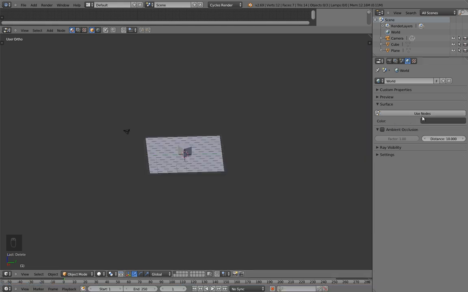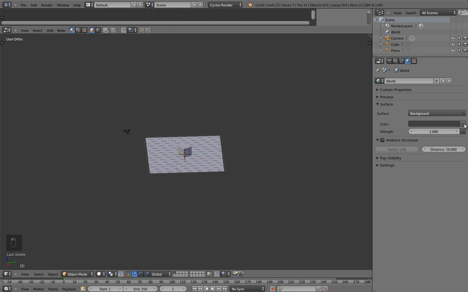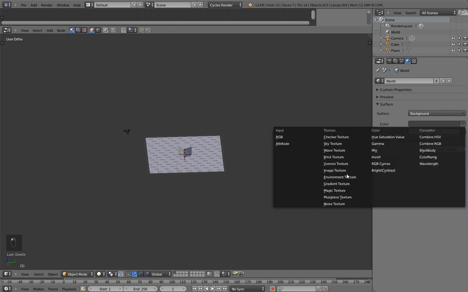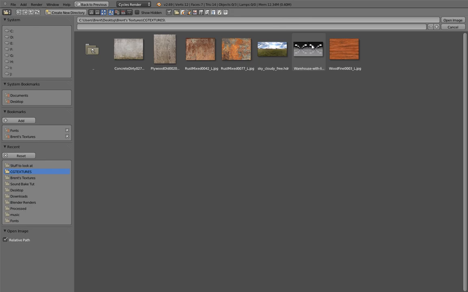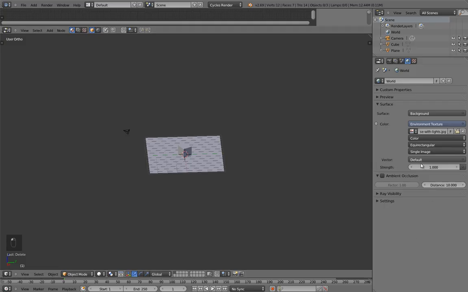All you gotta do is press Use Nodes right here, click the little circle next to the color, Environment Texture, Open. Select it, open, and you're done. Set that to, I don't know, 3. Let's see what that looks like.